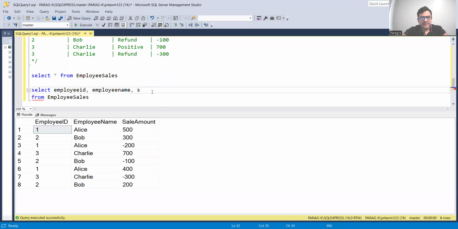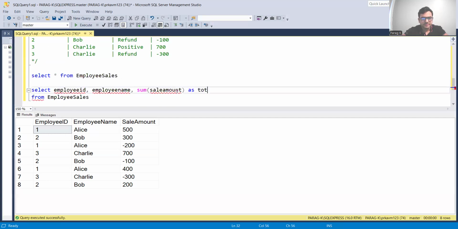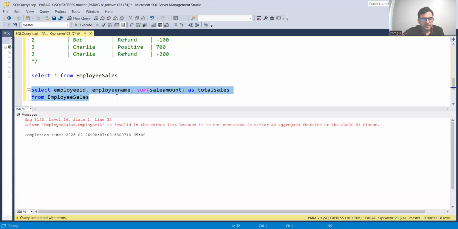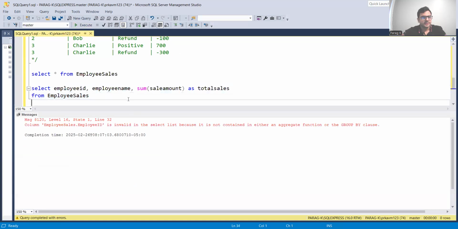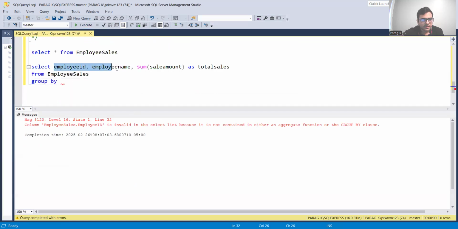So what I'm going to do here is sum of sale amount as total sales. Let me run this for you guys and show it to you. Now I have to use a group by function. What do I have to group it by? Simple: employee ID and employee name.